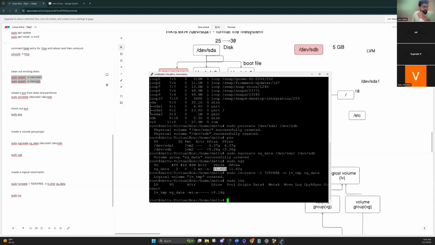The next step would be formatting it, and then mounting it. Actually, so sudo mkfs.ext4.